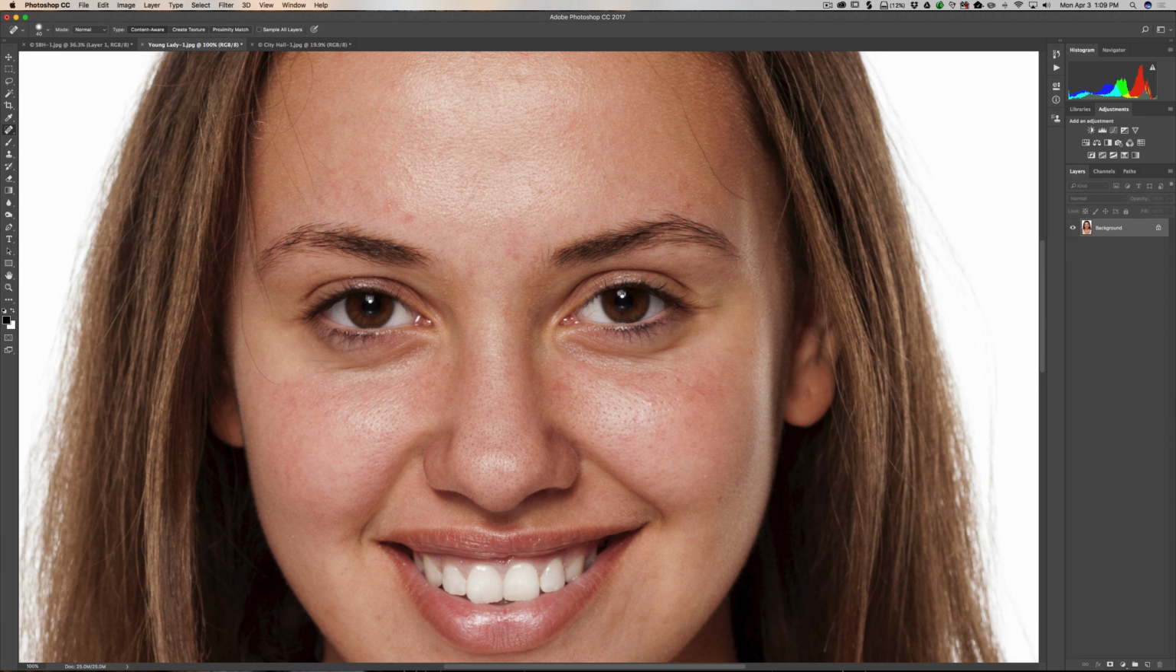Now, what I think we'll do is we'll talk about the next tool with our portrait. And the next tool right under this spot healing brush is called the healing brush tool. Now with the spot healing brush, we let Photoshop decide what pixels to use as a sample. With the healing brush tool, you tell Photoshop what pixels to use as a sample.